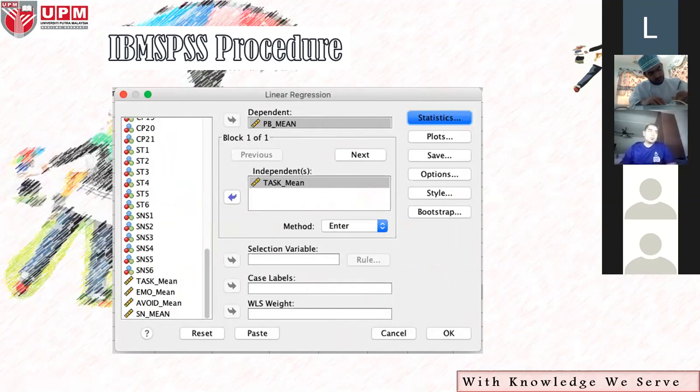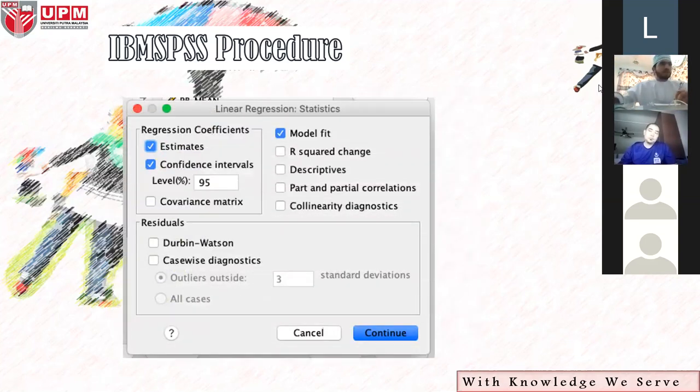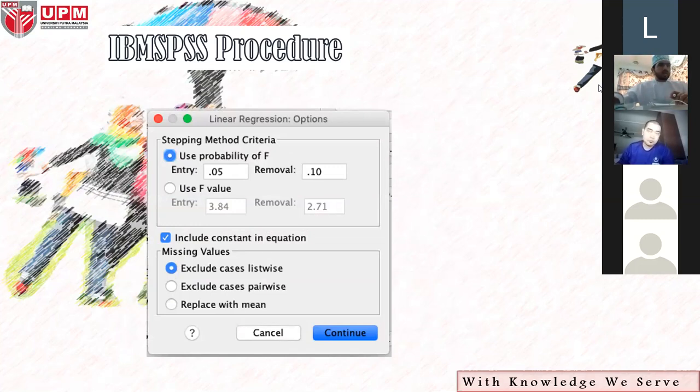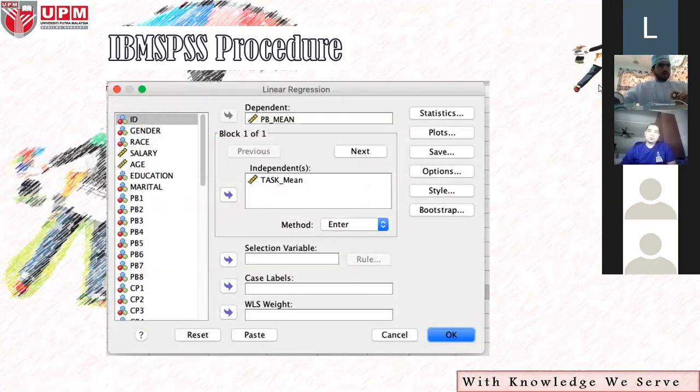Now click Statistics. Under Statistics, you check Estimates and Confidence intervals, and then Model fit, and then click Continue. Then you click the Options button, and you include the tick for Include constant in equation, and then click Continue, and then click OK.